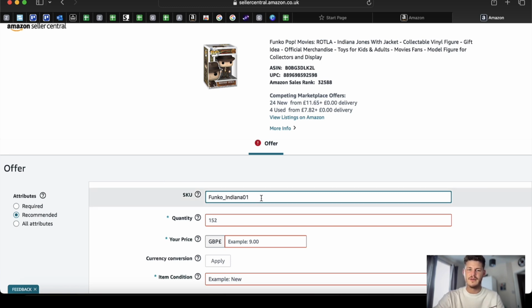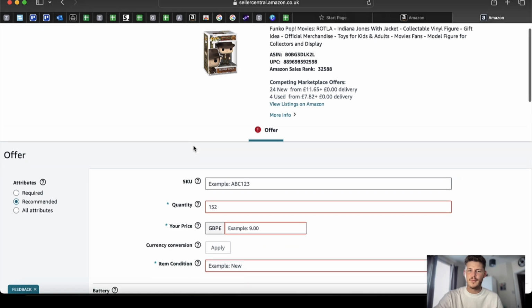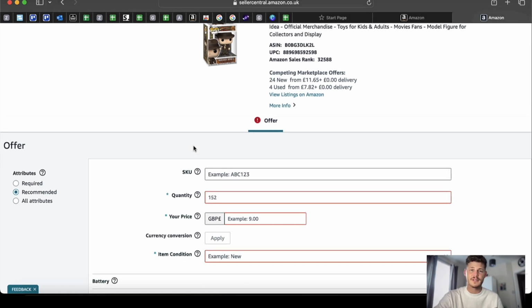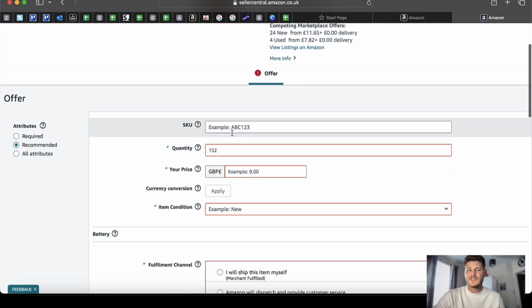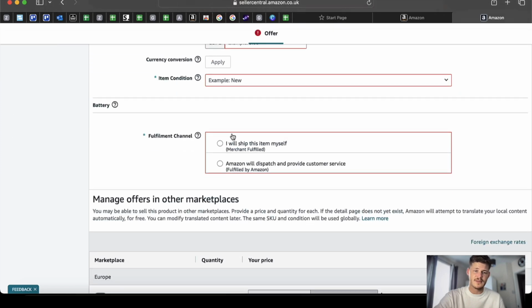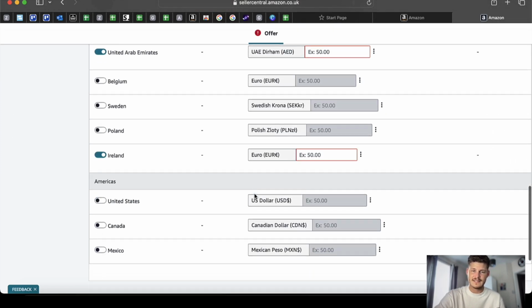Separate that out with an underscore. It doesn't have to be overly complicated. I like to keep mine nice and simple like that, but again, it's completely up to you what you want to do with this, whatever system works best. So I would just say to have a SKU in there. Again, it just makes it a lot easier for referencing and also finding said item. Everything else is exactly the same.